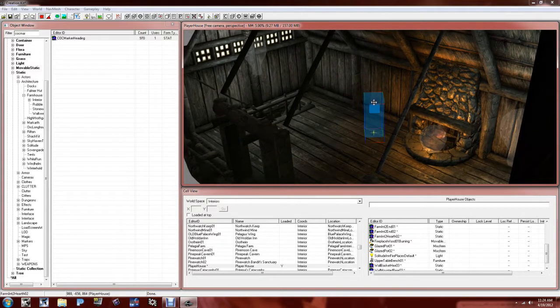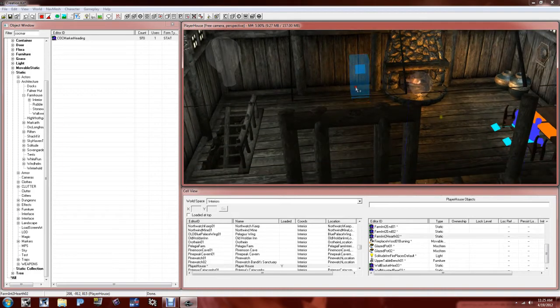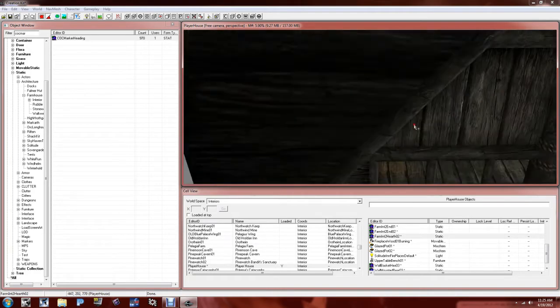So the way this usually happens, if you haven't put a COC marker heading in, is the game will just spawn you on the last thing you placed in your home or edited. So if you just put like a chandelier on the roof, you'll probably spawn off the chandelier and drop down to the floor. So this just saves a lot of trouble. This puts you exactly where you want to be. So if we just put that next to the fireplace, then you'll just appear there.